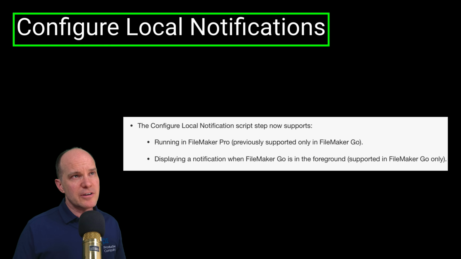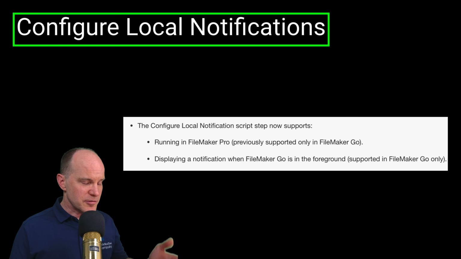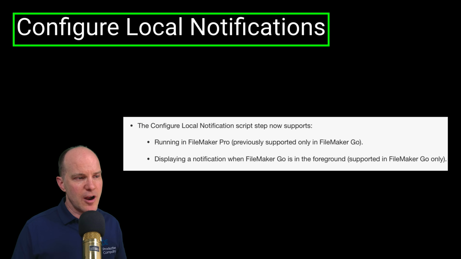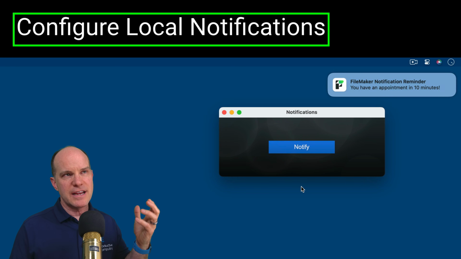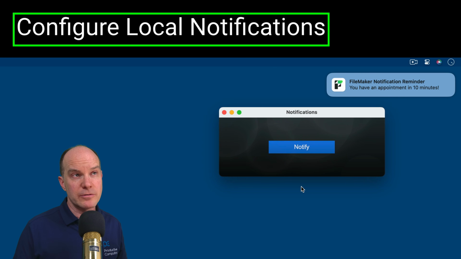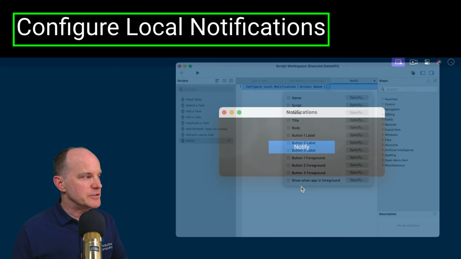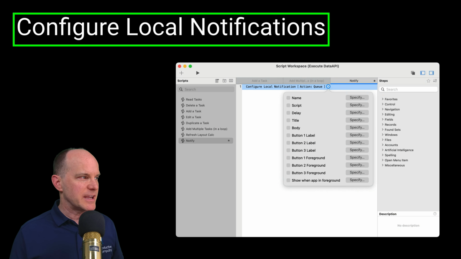Then we have the configure local notifications. Notifications is your ability to call the internal notification system of your operating system, very much like you'd get if someone sent you a text and you were sitting at your desk and you saw the Messages app come up and the text were to appear at the top right, in this case on a Mac. Then that's very much what you can do here with the FileMaker application itself.